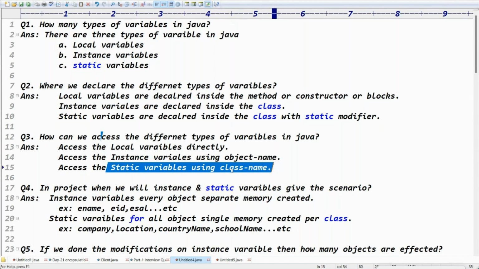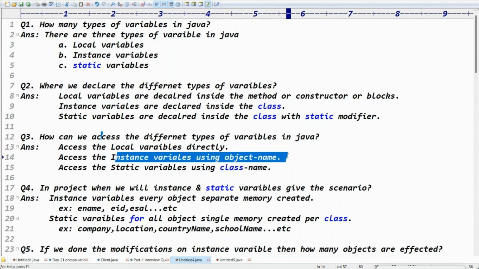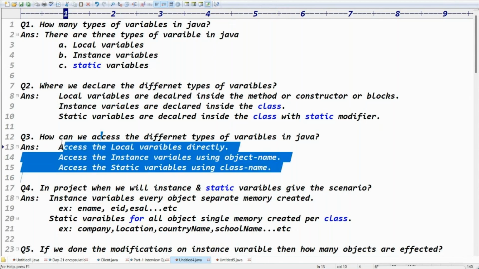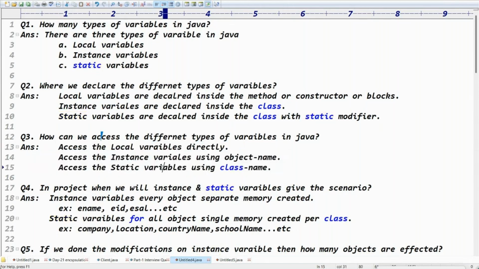The standard for accessing instance variables is the object name. The local variable standard is within the block, where you can directly print it. This is very important, because some people will call the instance variables directly, and some people will call the static variables using object name. Don't go for those approaches, follow the standards. I think you got the clarity, right? That's one point. The questions are clear?